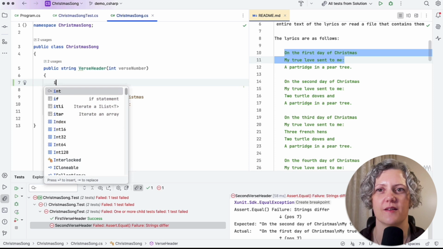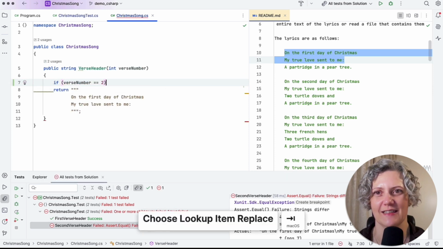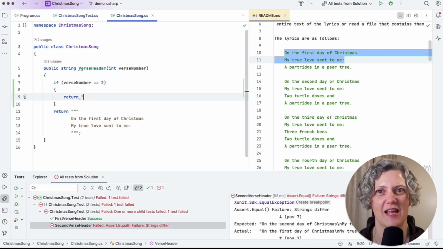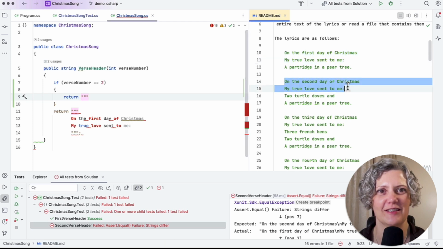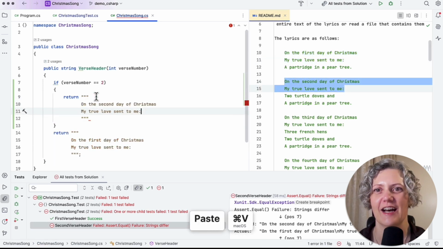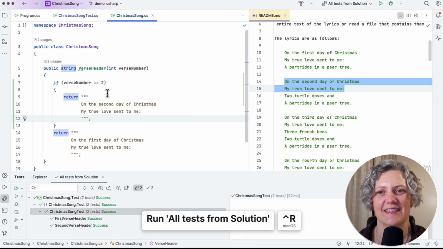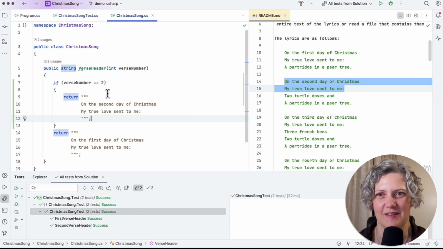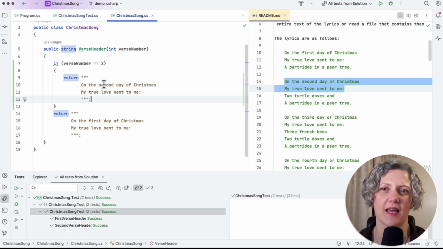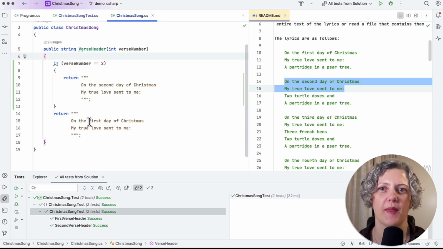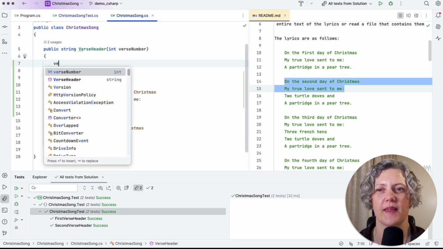So now I can very easily fake it again and cheat. The simplest thing is just to put in an if statement and hard code the header of the second verse. It's not good enough yet, but I've got my test green, so now I can work on refactoring away all of the duplication that I've got here. The duplication is basically this word here. It's either first or second. So let's create a variable for that.